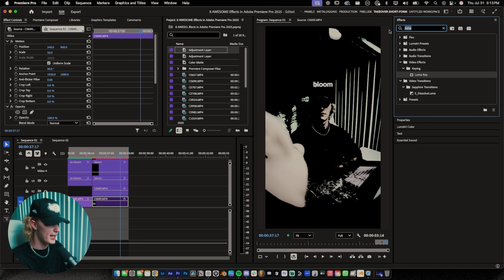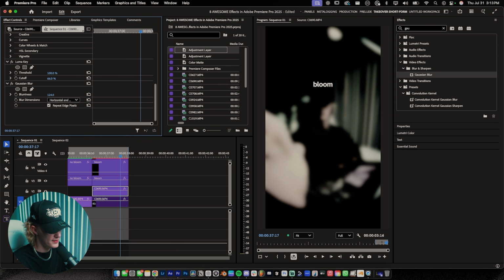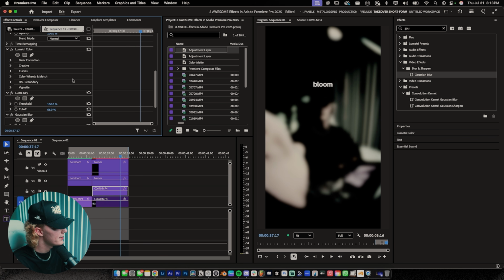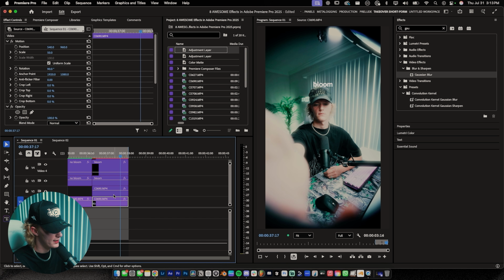So now we're going to go to the Gaussian blur effect. And this is what's going to really make it bloom. We're just going to increase this to maybe something like 120 or just whatever really fits your vibe. And then the last step is we're going to go to lighten, and we're just going to see how it looks.